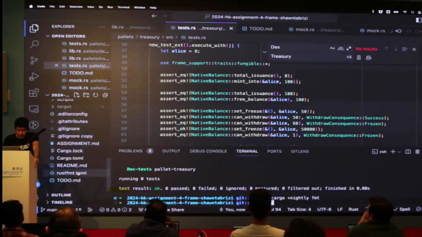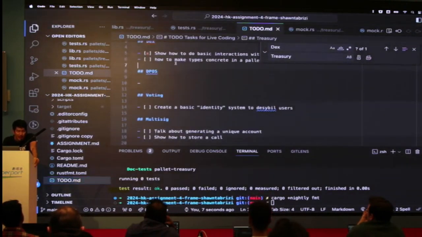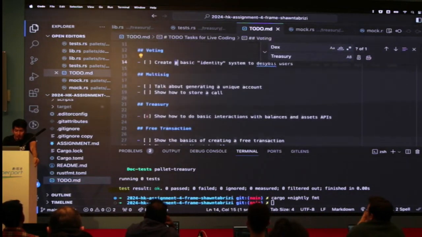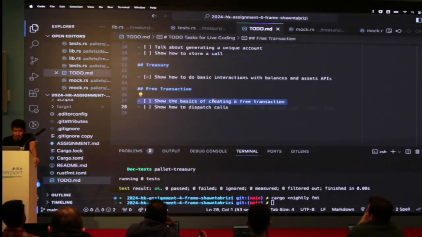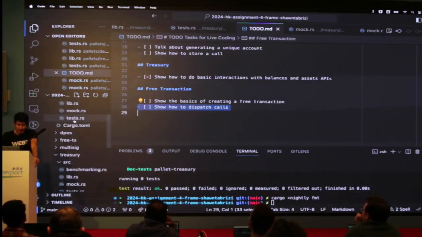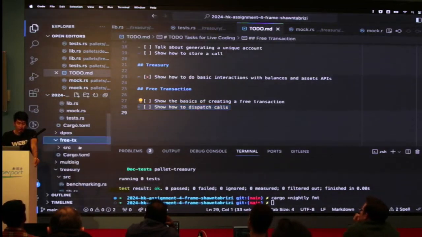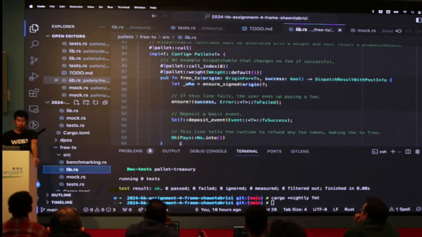What else was on my to do? My to do also had how to make types concrete, but I want to help other people. So maybe basic identity, or generating a unique account, showing how to store a call, the basics of free transactions. All of these things we're going to go over real quick. Actually, I left some of these things already in the code, so I'm going to go into the code real quick for you.